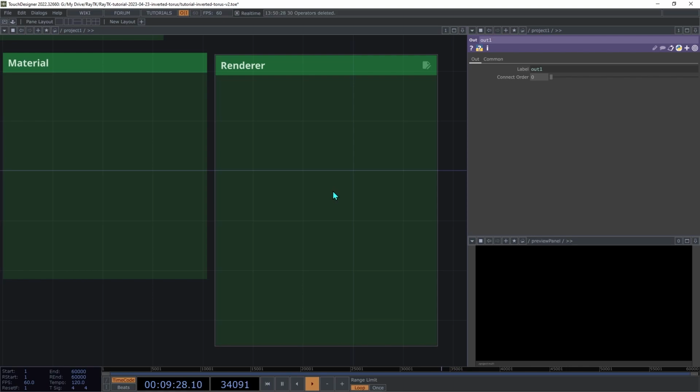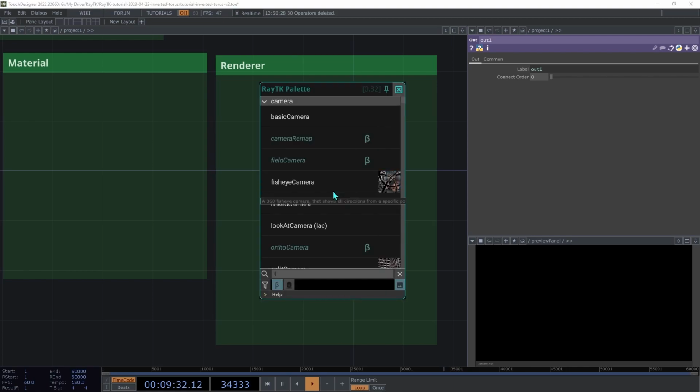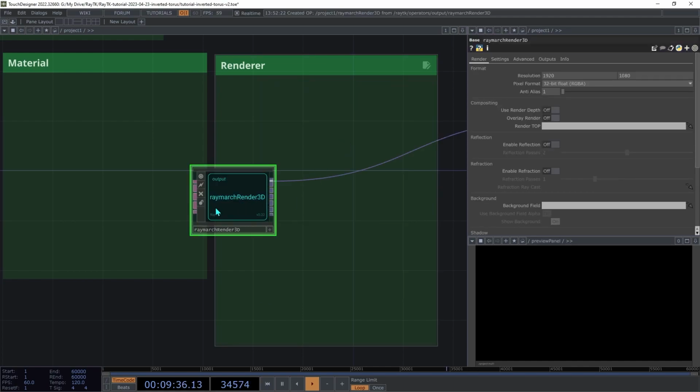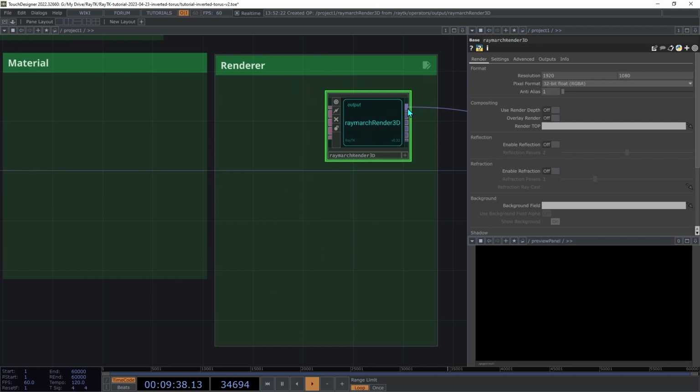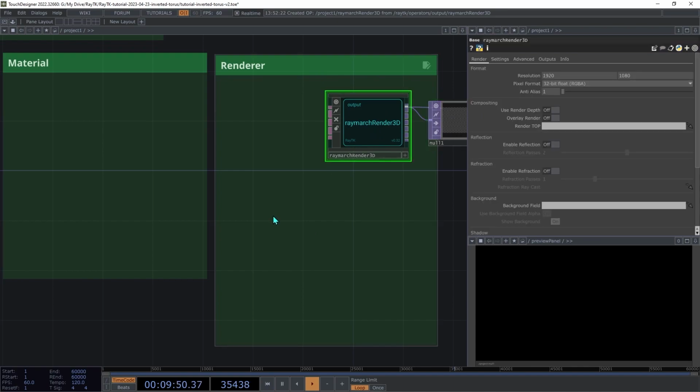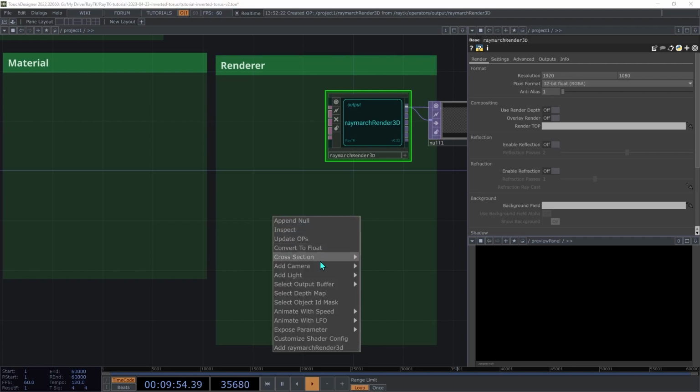First, we'll set up the renderer. Open the palette with the Alt-R shortcut and create a RayMarch Render 3D. Then create a null top connected to the output so you can see the rendered image. Select the renderer and open RayTK's Editor Tools menu with Alt-Shift-R. And then under Add Camera, choose Look at Camera.